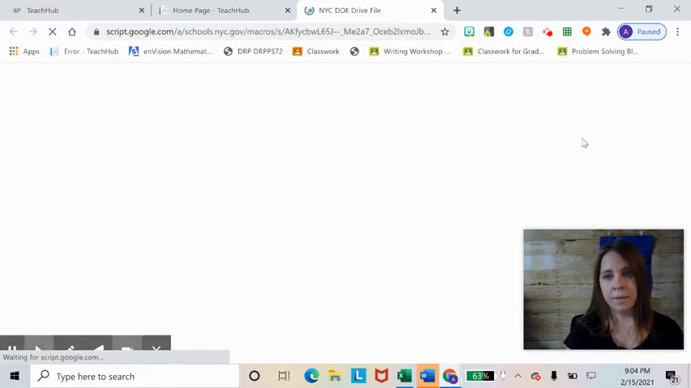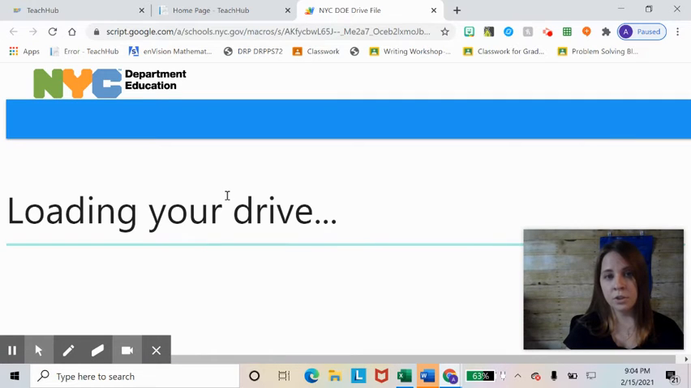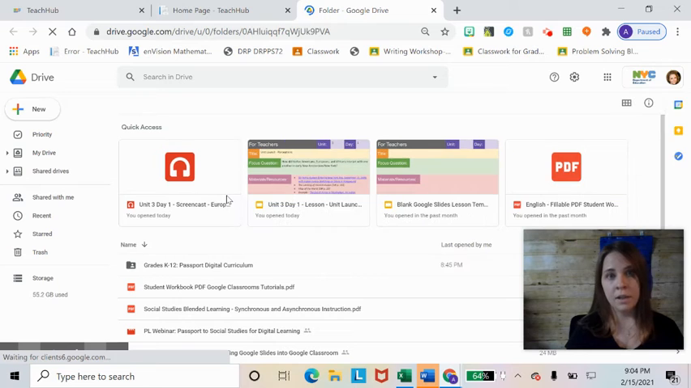and it's going to redirect me to the Passport to Social Studies drive. So the Department of Social Studies actually has a whole entire drive of resources available to all teachers and staff members, and you can access this and make copies to your drive in Google Classroom.